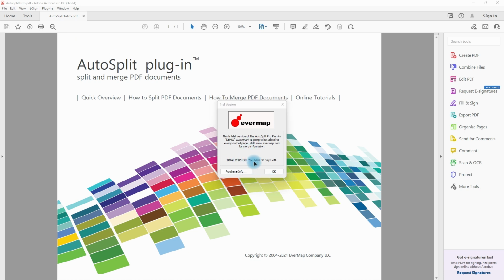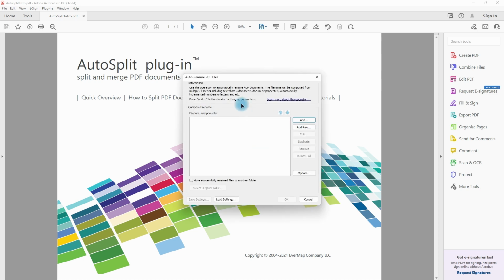So a trial version. We have 30 days which are left, which are many. In case maybe you have some files that you want to rename, you can just use this for 30 days, evaluate whether it will be useful to you, and if not, then you can just move over and not buy the pro version. So you click on OK.